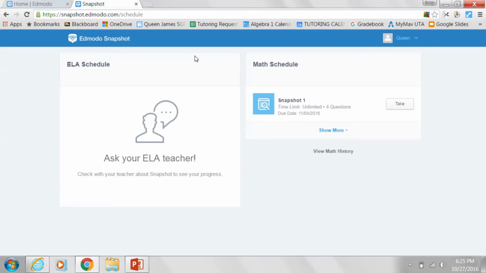If you have ELA, if your English teacher uses it, your assignments for that will show up on this side. As you can see, lovely algebra is on this side. Once again, it tells you the title of the snapshot. It tells you how long. So on this snapshot, you have unlimited time. There's 4 questions on this snapshot. Most of them will only be 4 questions. Sometimes there'll be 8, sometimes more. And it also tells you the due date. So please remember that your first snapshot is going to be due on November 4th.